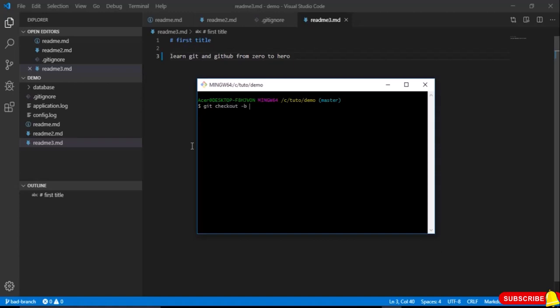First of all, let's create another branch with the command git checkout -b, and after that the name of the branch. Let's name it worst branch. Let's hit enter, and we will directly switch to the worst branch.